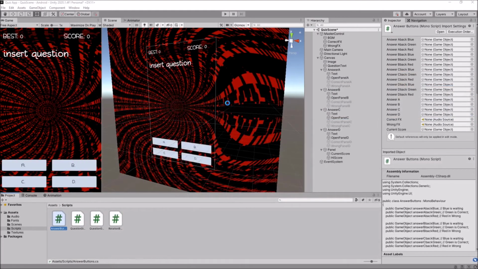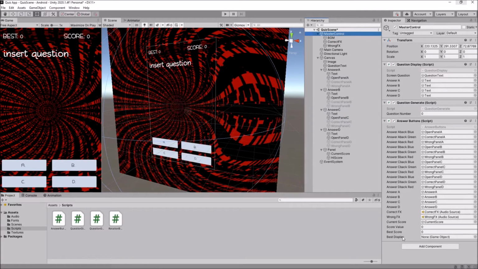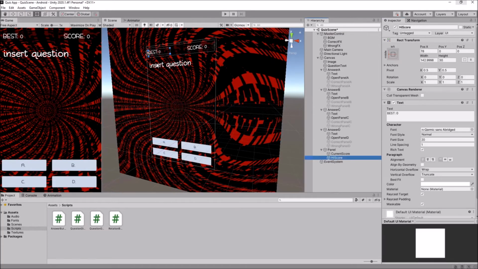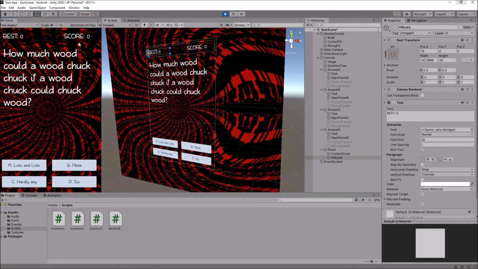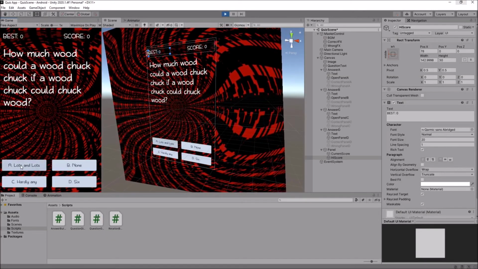So let's head back into Unity. Let's go to master control because we have to adjust this here. So the best display, which is high score, goes onto there. Remember, high score is that one over there that says best. So now let's press play. Obviously, they will both load as 0. So let's say lots and lots.